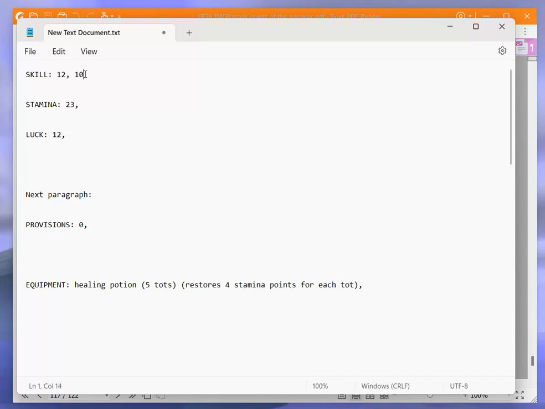That puts me down to 10 skill and 17 stamina points.